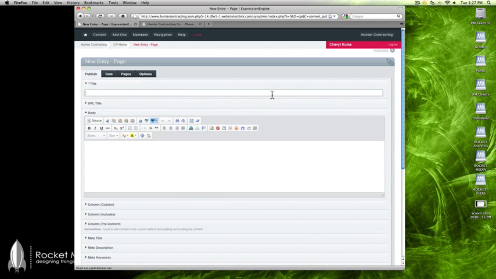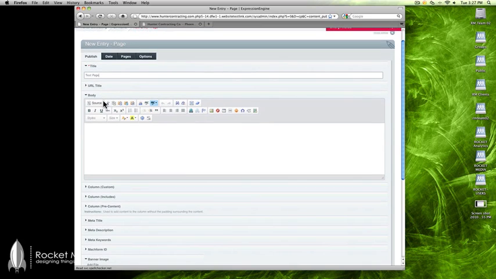So the first one says Title, so I'm just going to enter in a title of Test Page. The second field here is URL title, and that's going to be automatically generated for us, so we don't need to worry about that. And the third field is going to be body, and that's where we enter in the bulk of the information for this page.